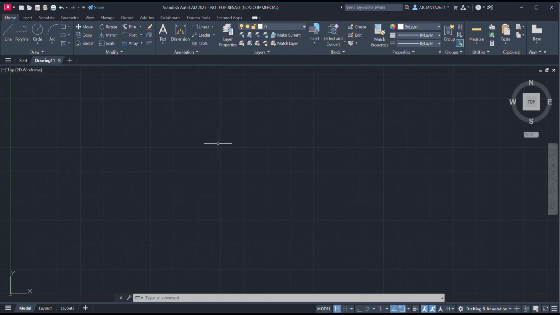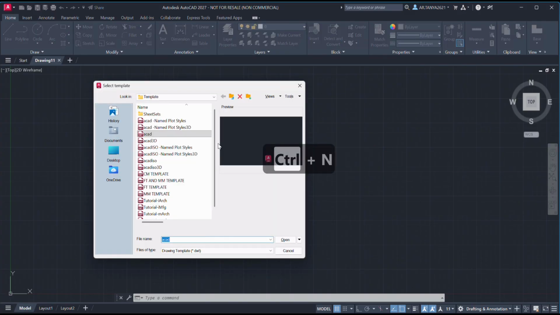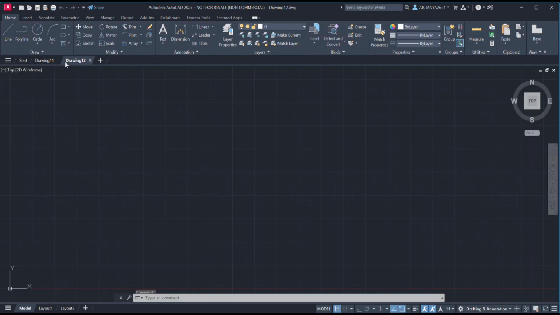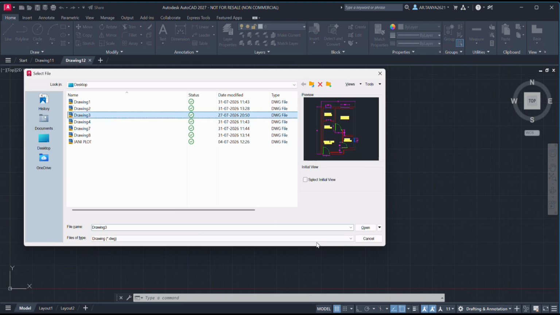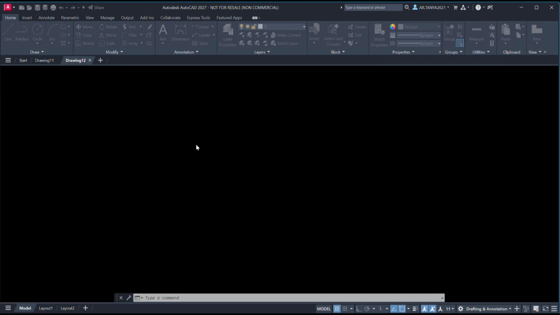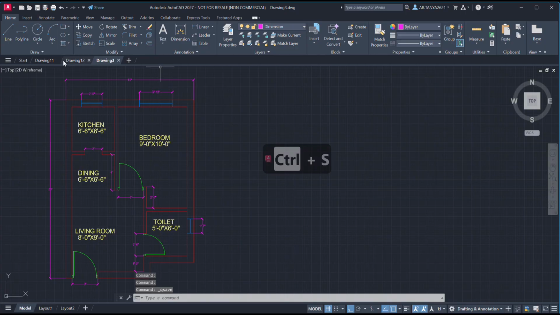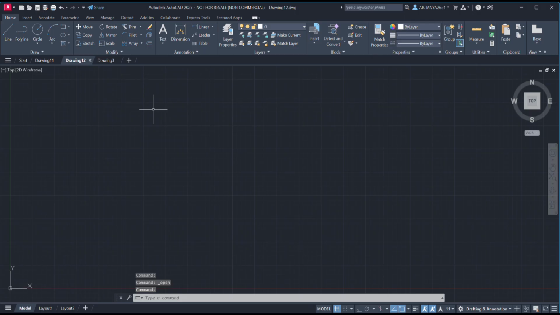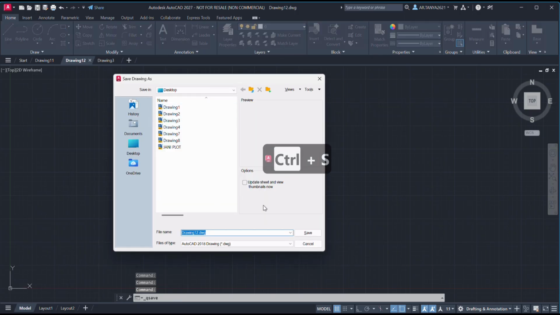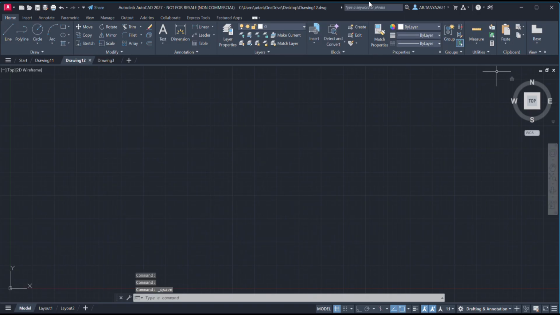We can give these commands through our keyboard shortcuts as well. For opening a new file, Ctrl N, repeat the process, select the template and open a new file. For opening an existing file, Ctrl O, open the file, open. For saving a file, the command is Ctrl S, repeat the same process and save the file.